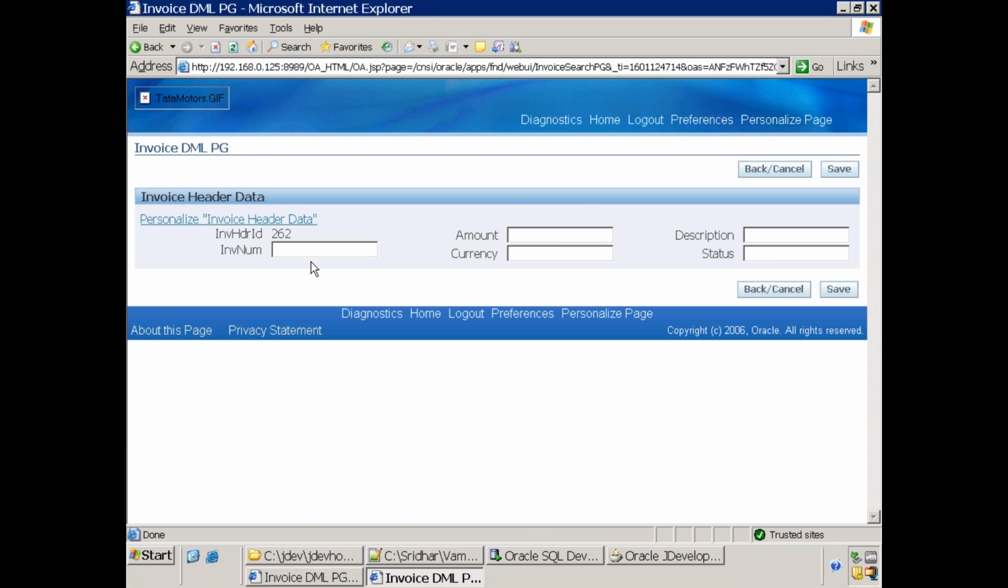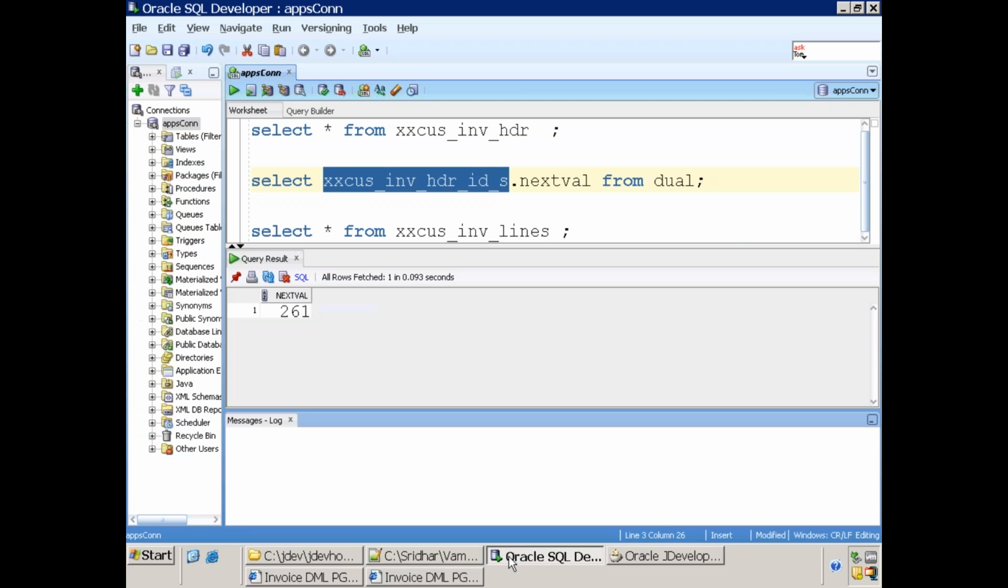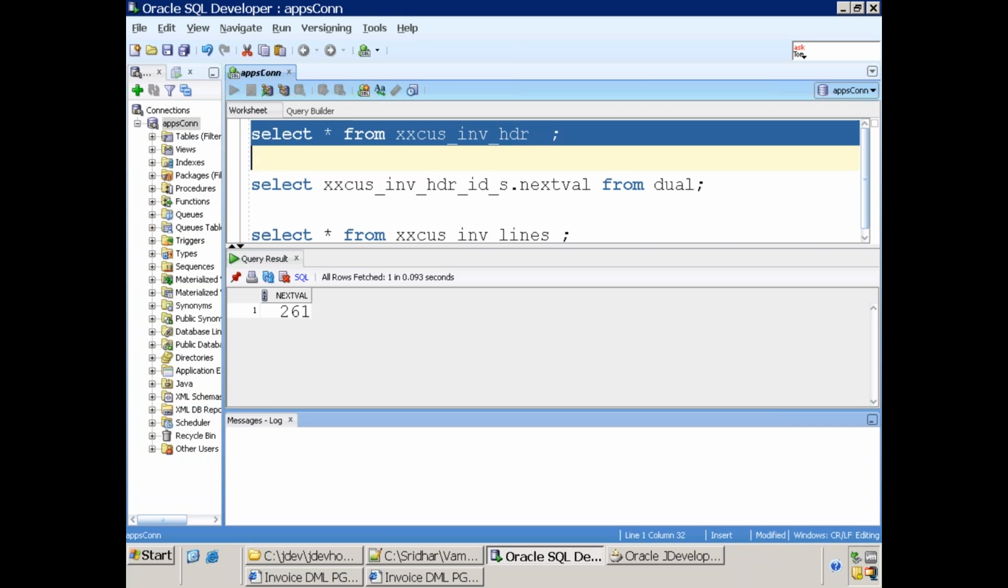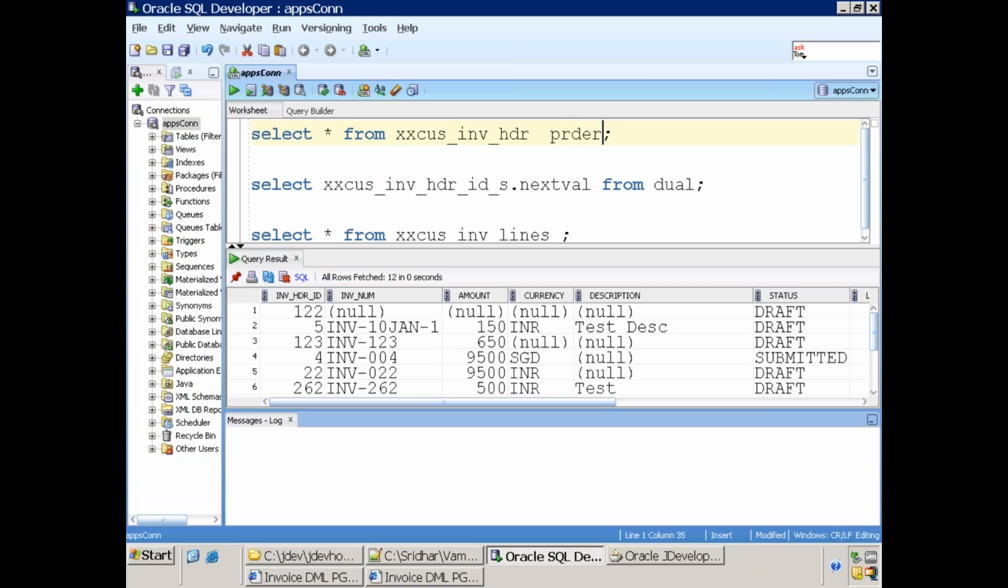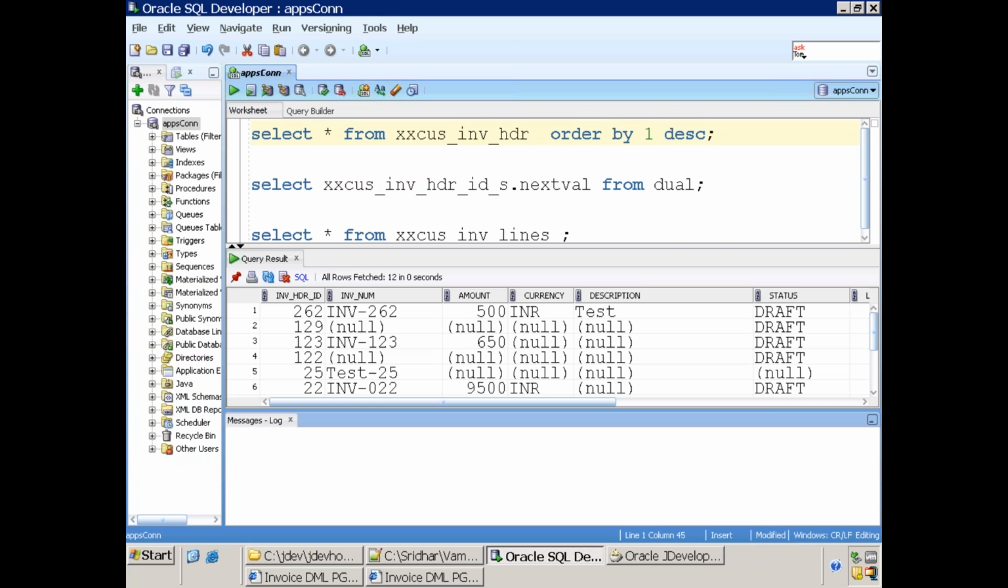Let's click on create invoice, and now can you see the invoice header ID got generated? I'll just say invoice 262, amount is 500, currency is INR, test, and this particular status also should be in read only mode. We'll try to do that. Click on save. Right, data got saved, and let's check it from the backend also, ordering by 1 descending. Right, 262.